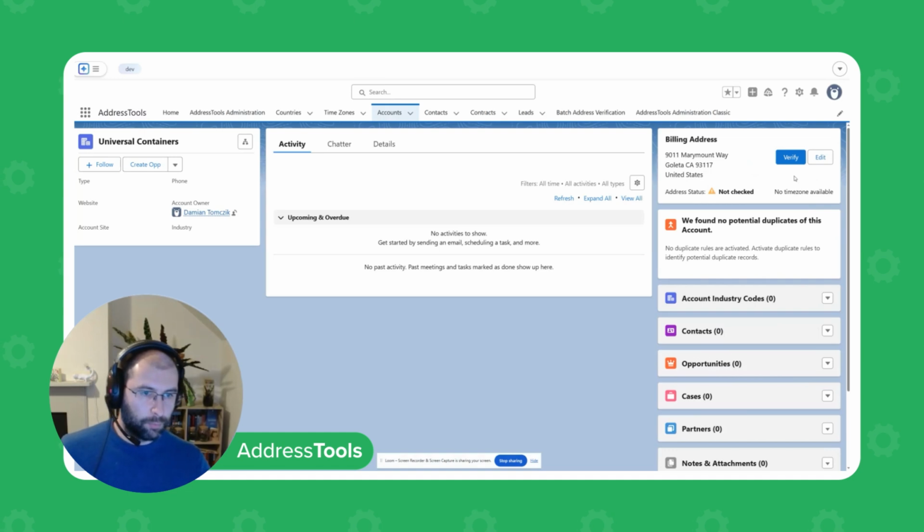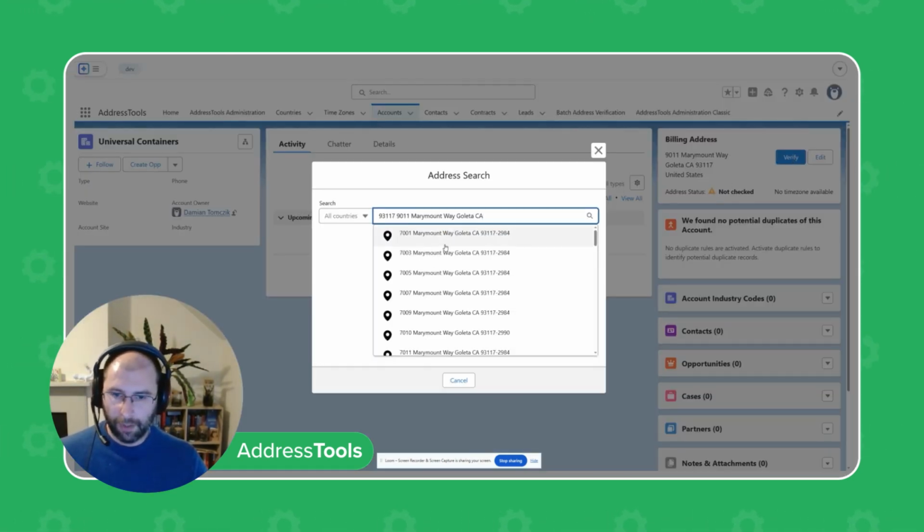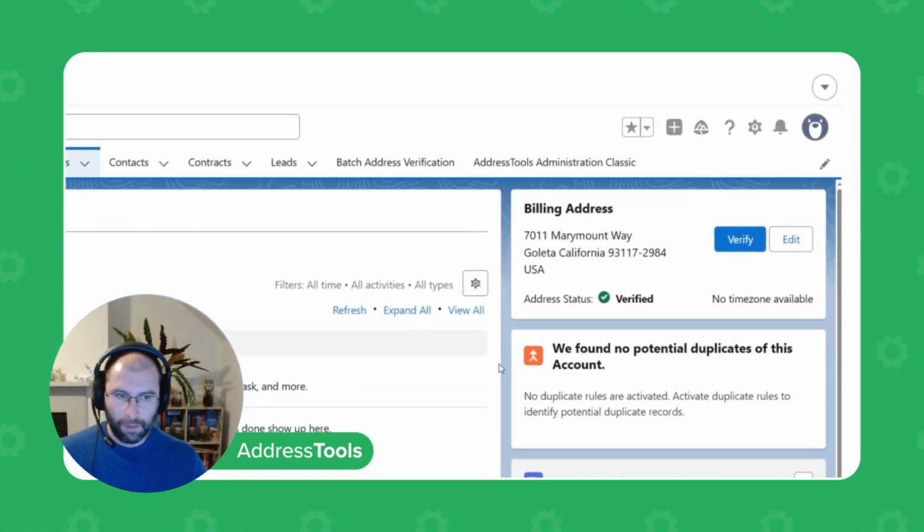Great. So we've got two options here. We can either hit verify, and that just kicks the contents of the address block into the search bar. And we're not finding that address, and that's because this address doesn't exist. So if a user puts in a bad address, we'll try and guide them towards a good address. We can see it's a 7 instead of a 9 for this address. So we can grab a real address and it populates in.